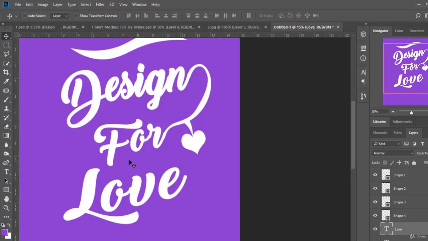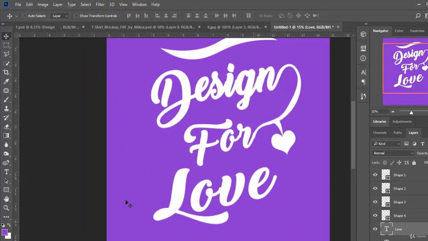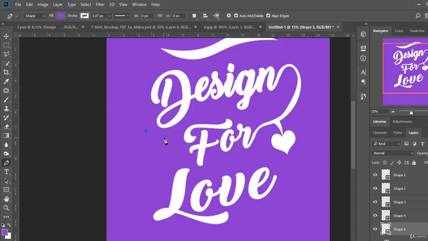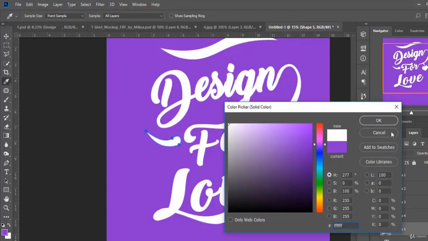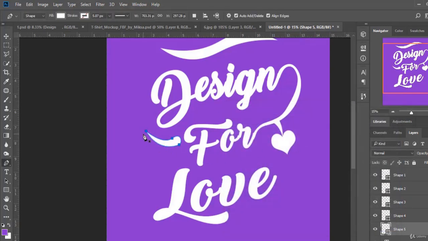Now I would add another shape in here. Always make sure to select shape from here. Now I draw the shape. Like this. I make it in white. Then I draw another shape in here. Like this.